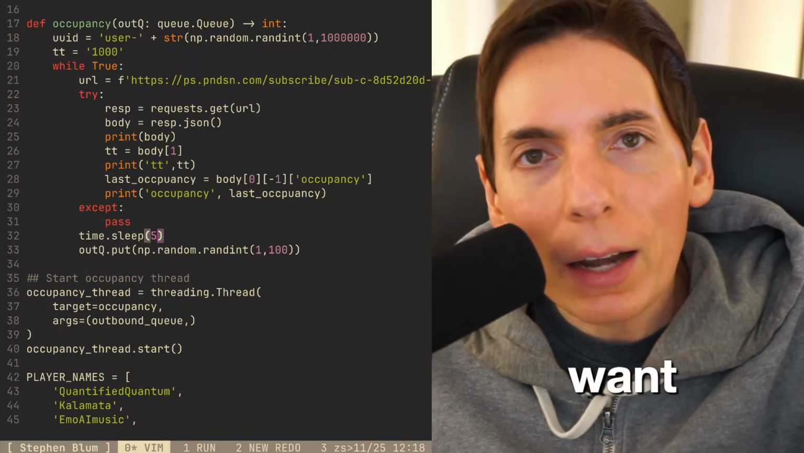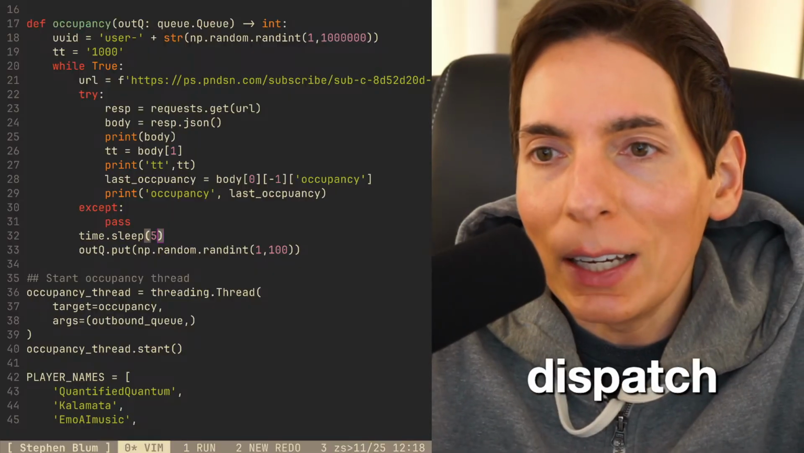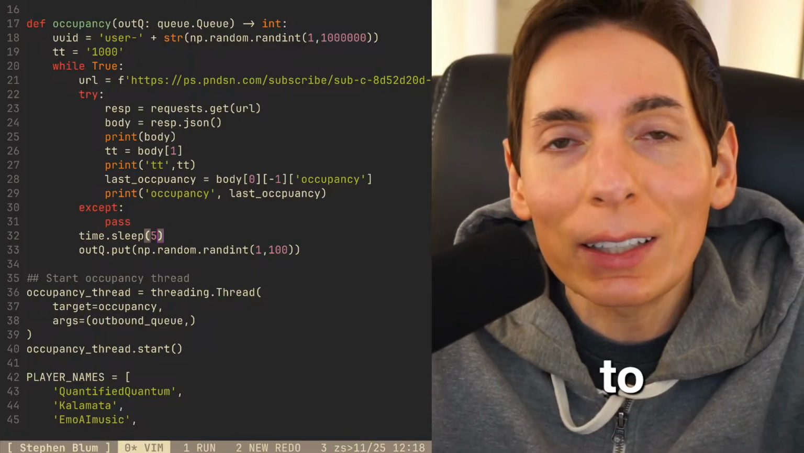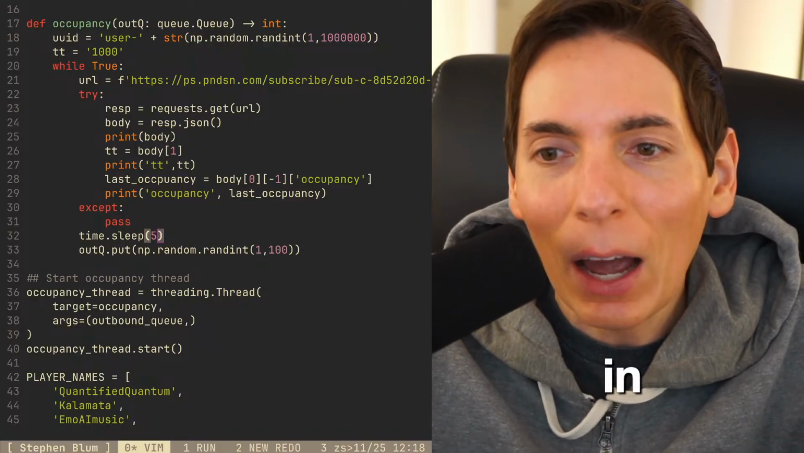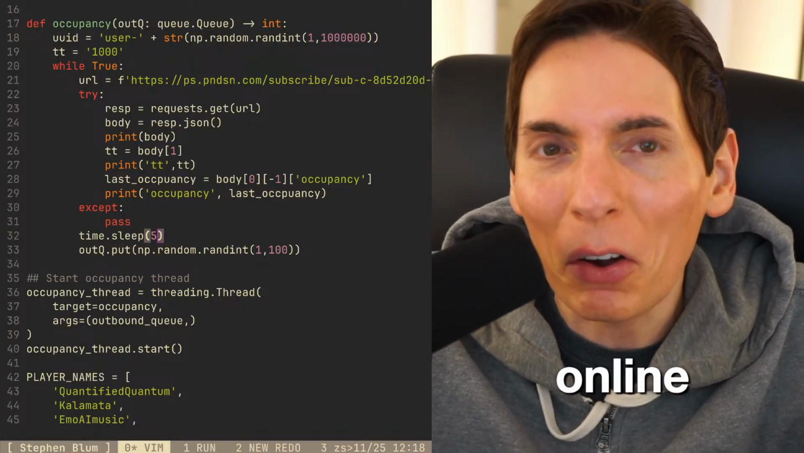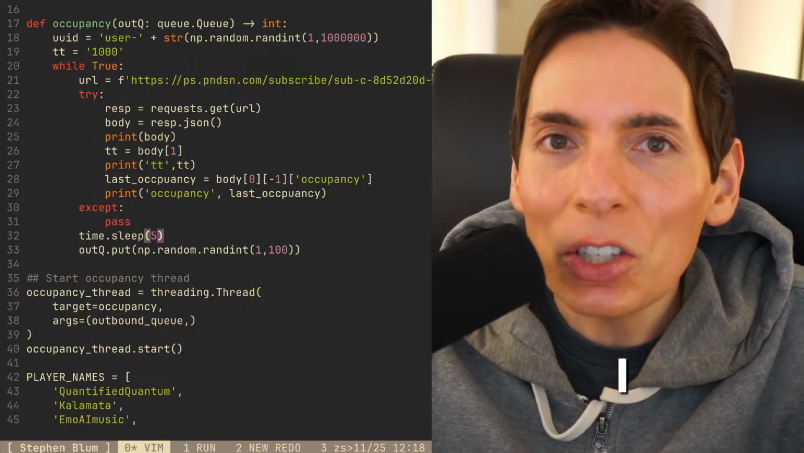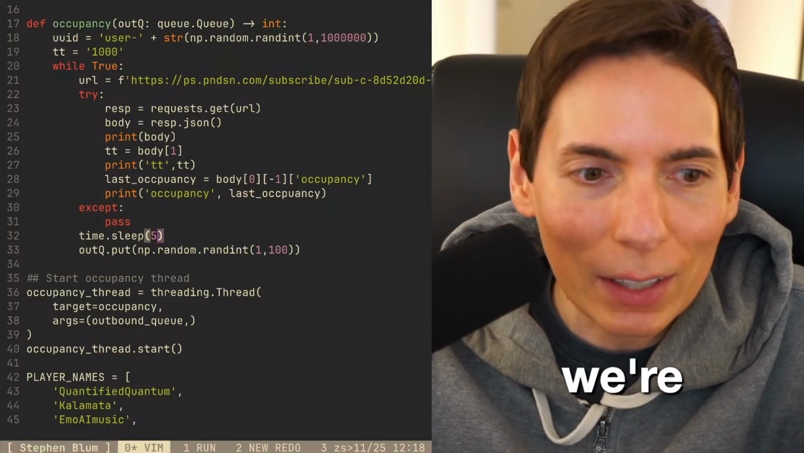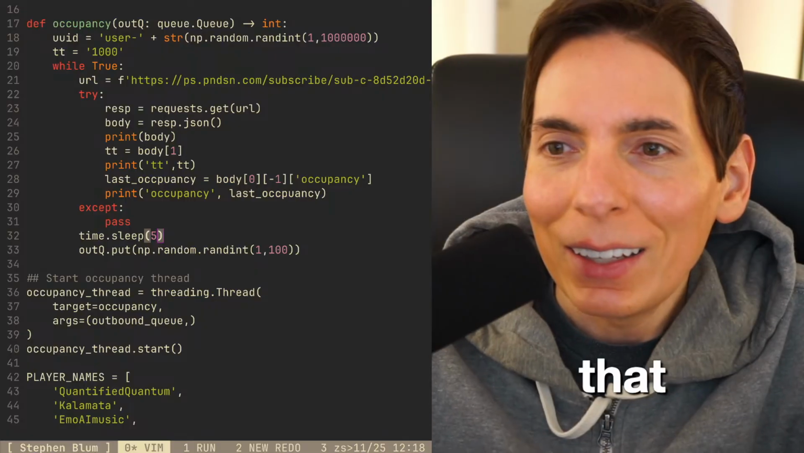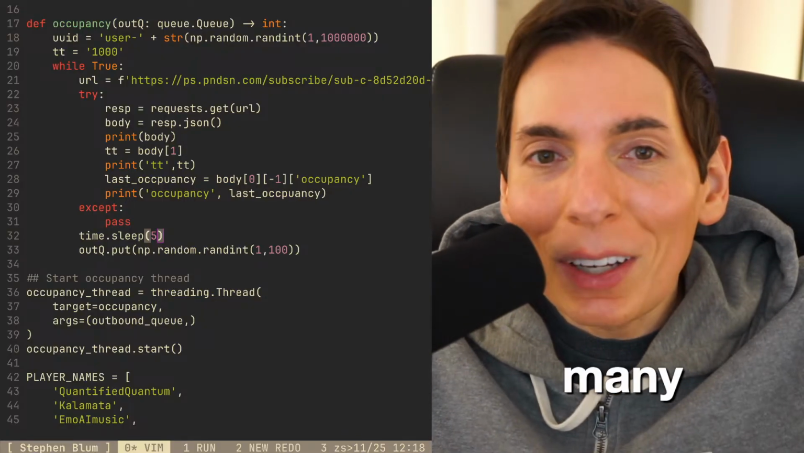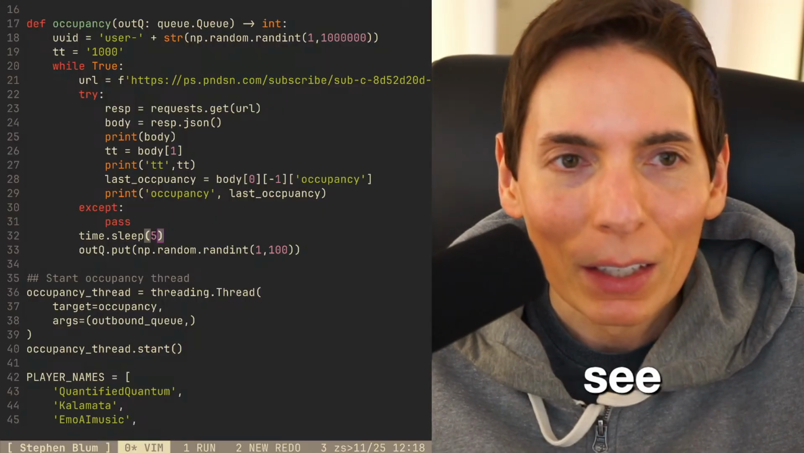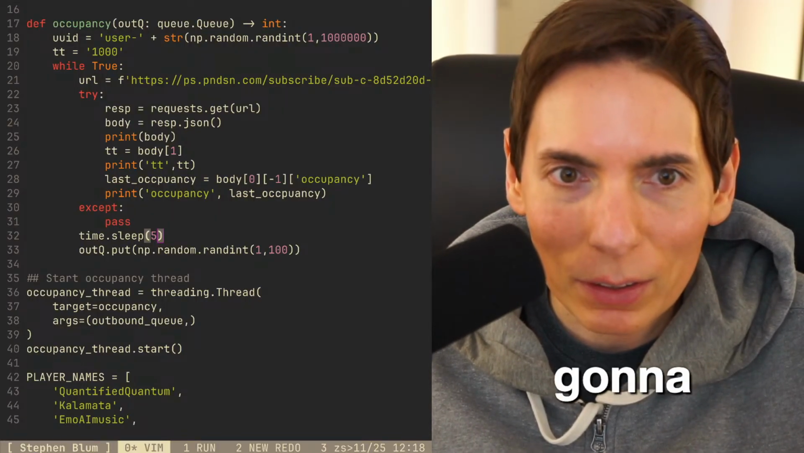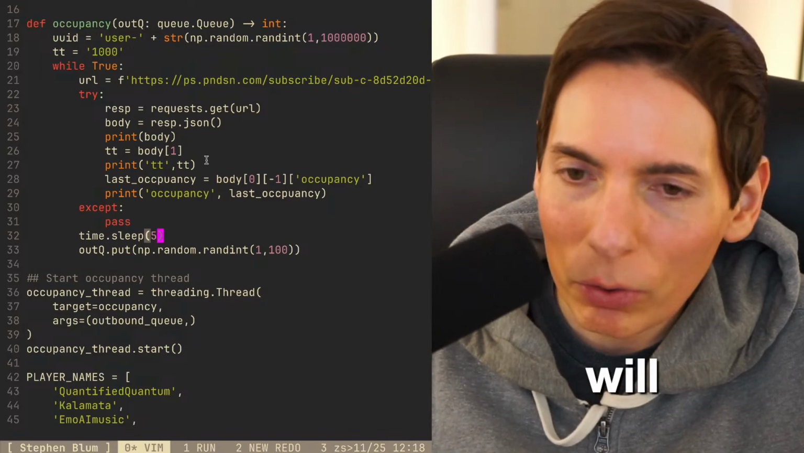We want a thread in order to dispatch a network request, in order to collect all of the current active players in session. I want to see how many players are online this very moment, and so I want to finish that code here. We're going to see that code right now. It's going to show us how many players are in the game at this very moment. I'm really excited to see how that's going to work, and let's jump into it.